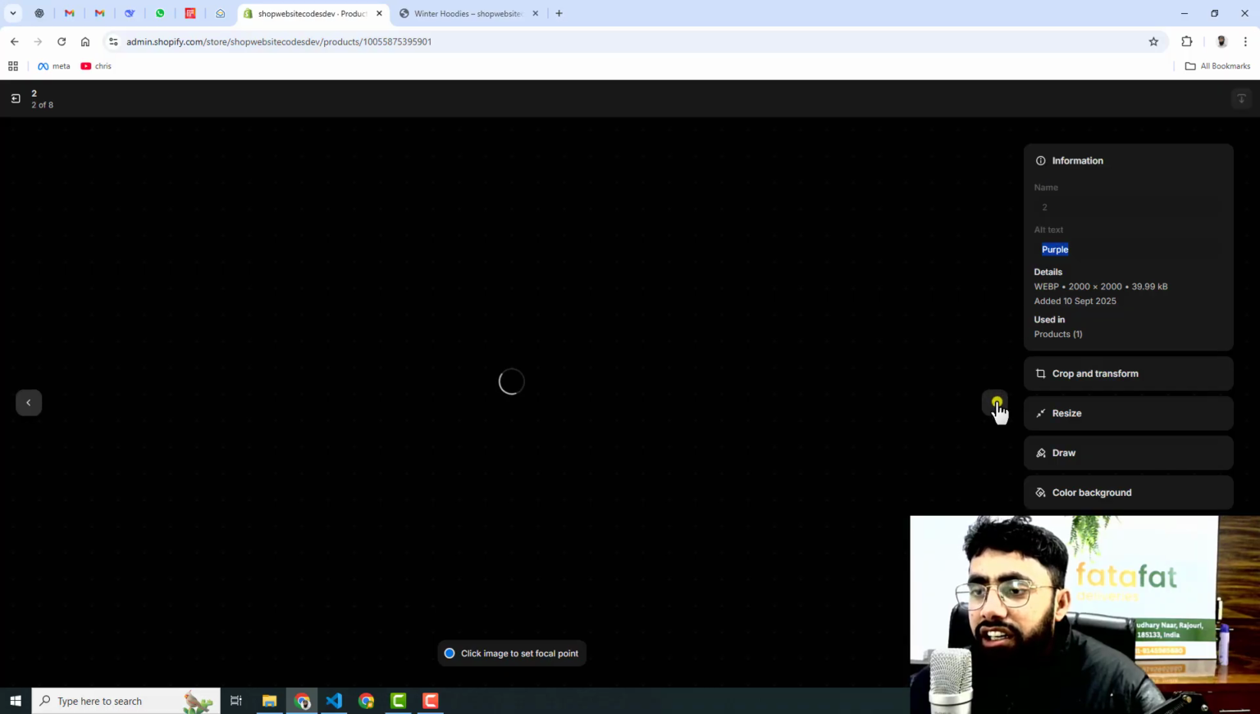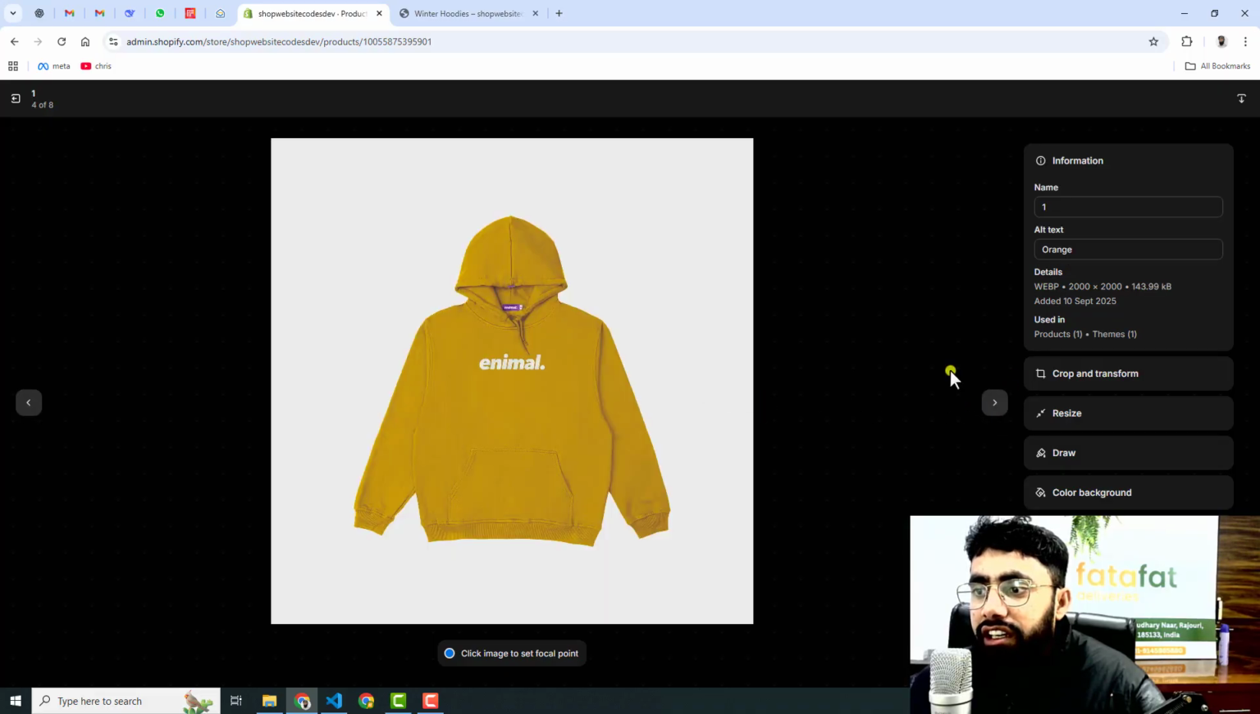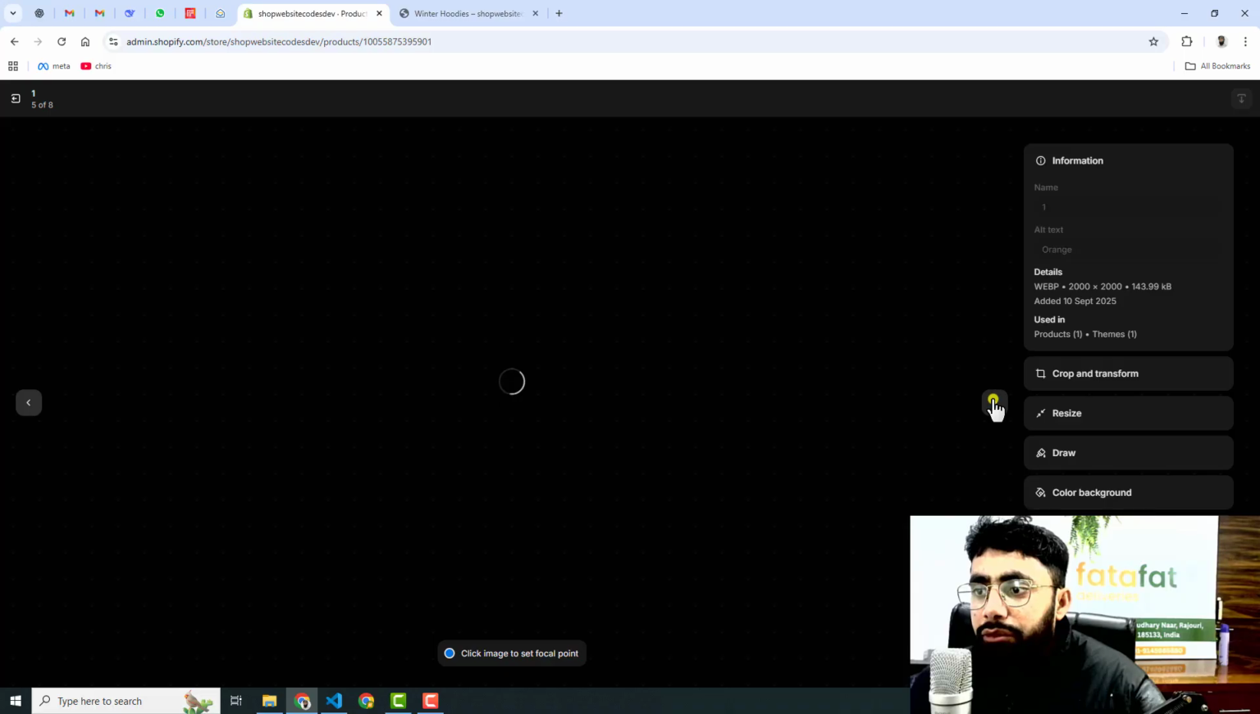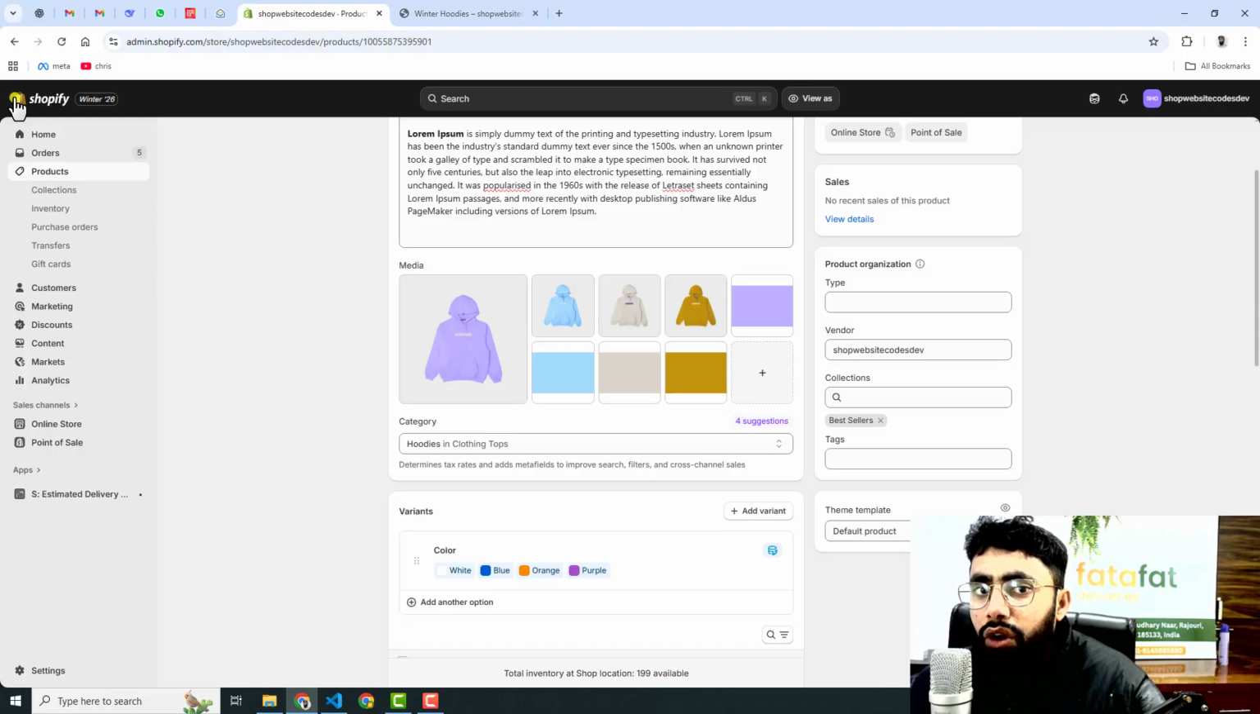Similarly for other images, this is blue, so I have given the alt text as blue. That is actually the color name. Similarly, I have this one which is white, and in the same way we have orange. If I go to the next, you can see that this is also purple. Similarly, you can make all these changes for all the images inside the gallery, and make sure that you do this for all the products in your list.